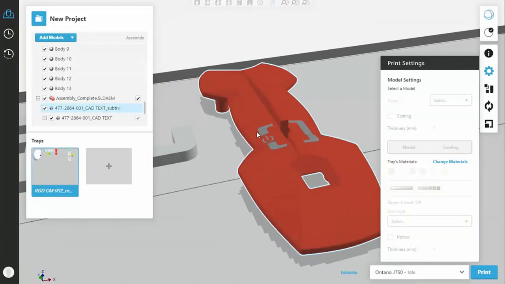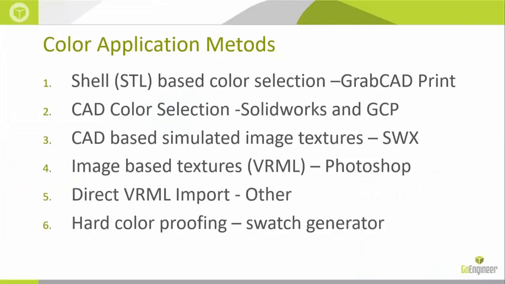This is, again, what I call a workaround for actual texture application. We're not getting to VRML and 3D texture files just yet. We're using all shell-based approaches. Jumping back to our slide, so that was kind of the CAD-based simulated image textures approach.